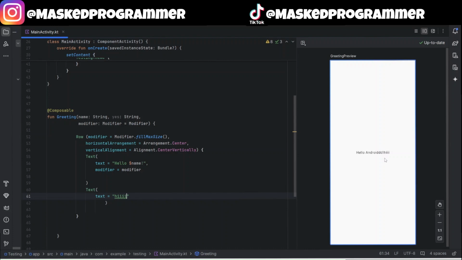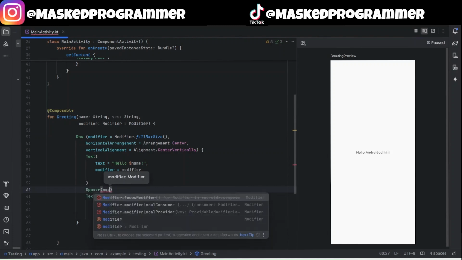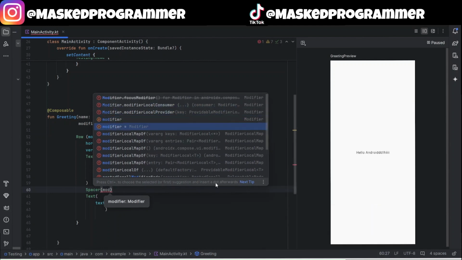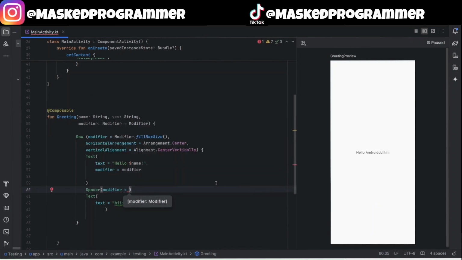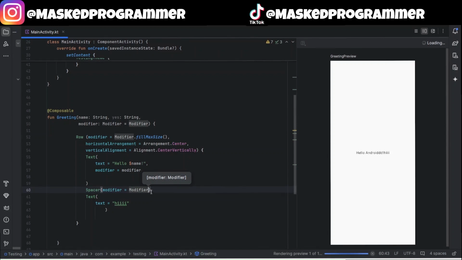But you're probably wondering, why is it so close together? Can't we space it out? And yes, we can. So to do that, we'll have a spacer, and we're just gonna put our modifier so it knows what to space out exactly. Let's put our modifier just like this. And then we're gonna do dot width, and inside we're gonna put 16 dp.